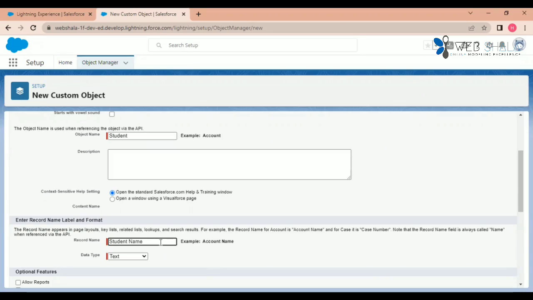So for the student object, we are creating different columns. The first column for the student object is Student ID, not student name. I want to call my students with IDs, not with names. Clear? So enter this name, Student ID. Next, the data type is Text.